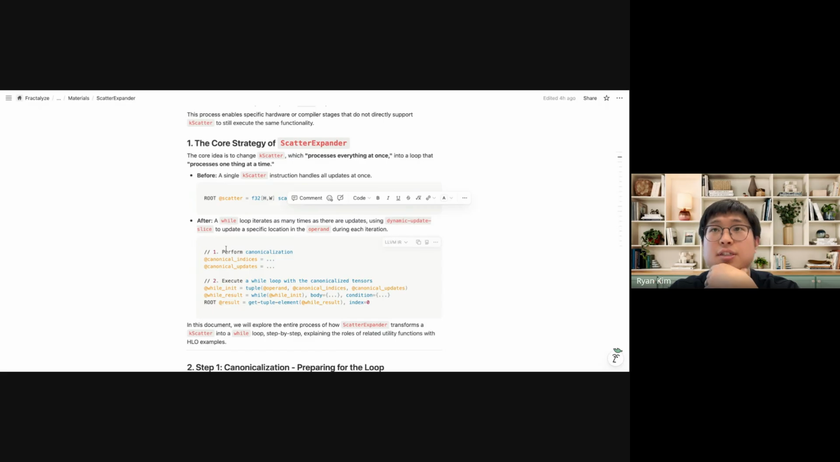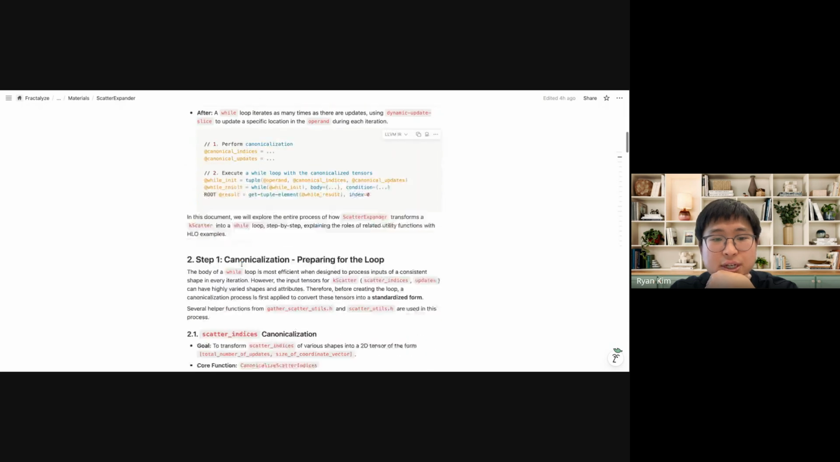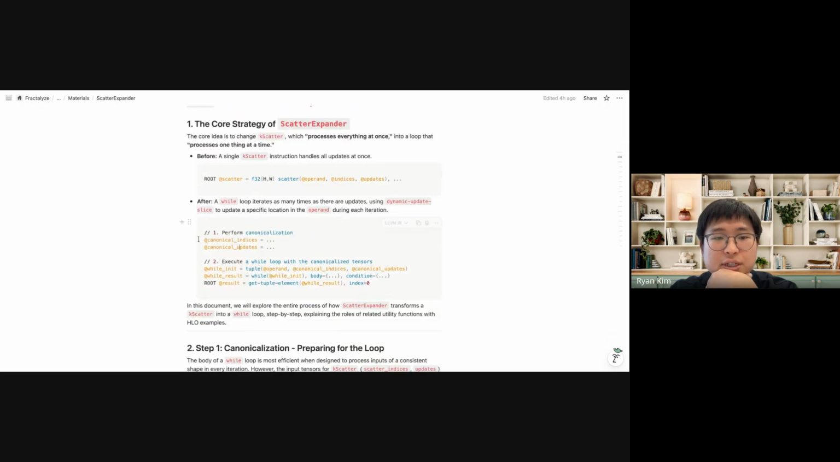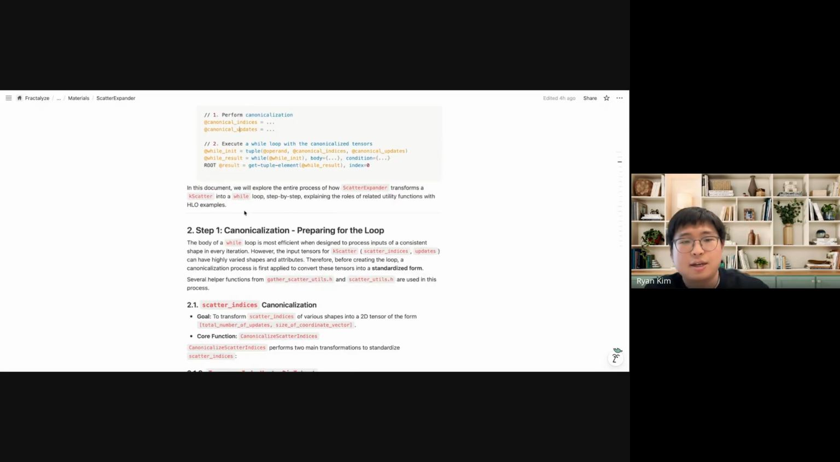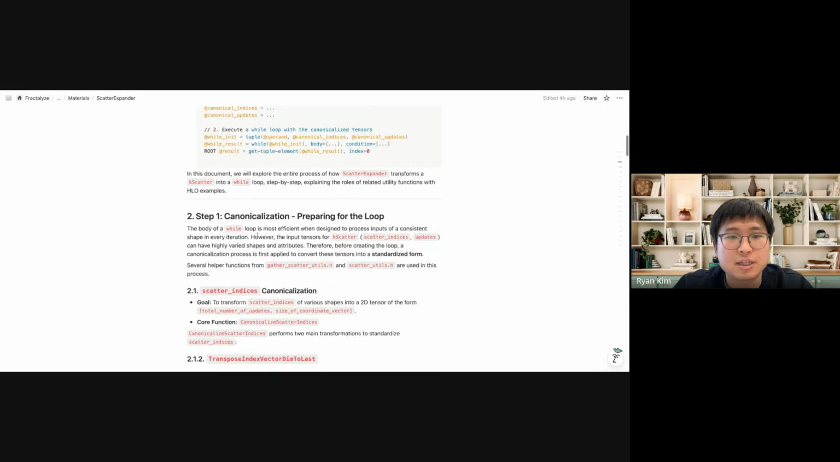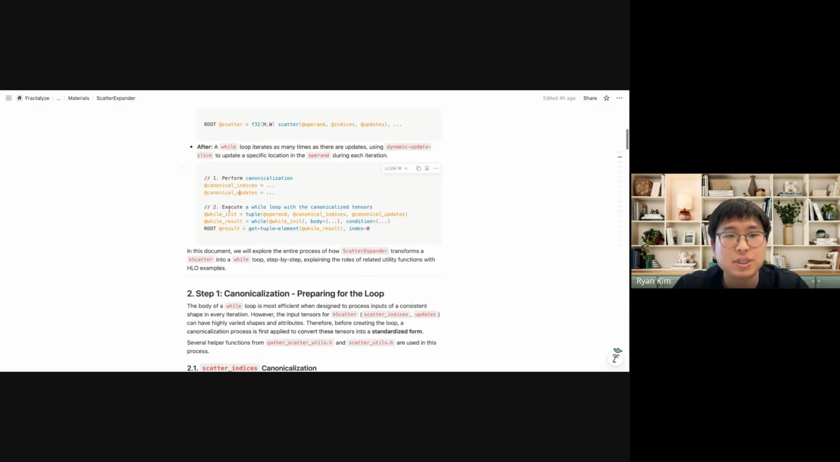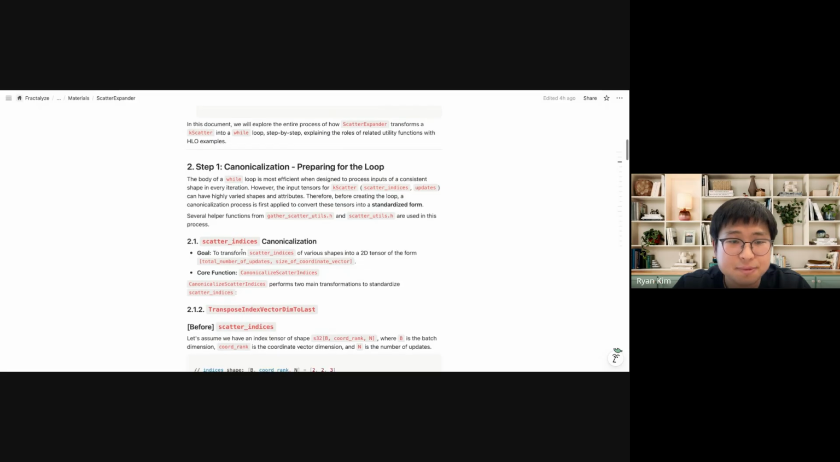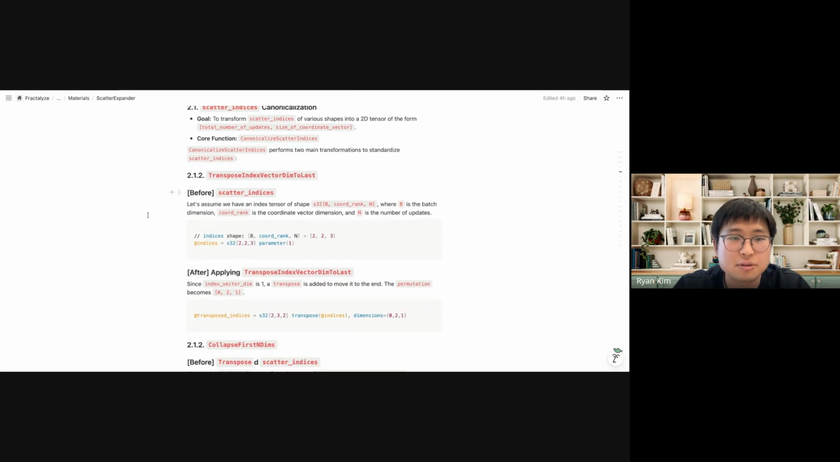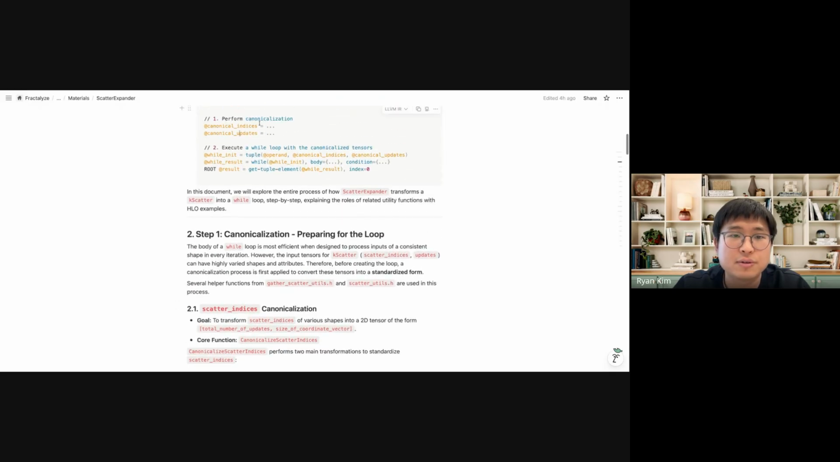If you look at this pass at a high level, we first need to perform canonicalization on the indices and updates, and then we need to construct a while loop based on the iteration space from these tensors. So it consists of these two steps. For canonicalization, because we have two properties, we need to do it on both sides. First, scatter indices. It also has two steps, and the same for updates.